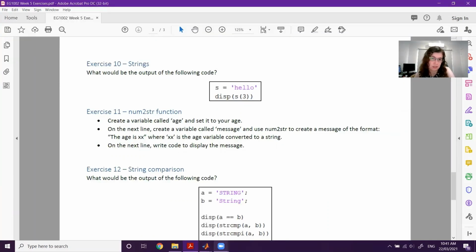So exercise 11 looks at using the num2string function to build messages. So we're going to create a numerical variable called age and set it to your age. On the next line, we'll create a variable called message and use num2string to create a message of this format. So we want to say the age is, and then have the age included there. And we'll use num2string to convert that actual numerical age to that string. And then on the next line, we'll write some code to display the message.